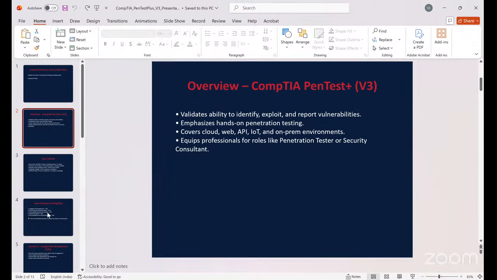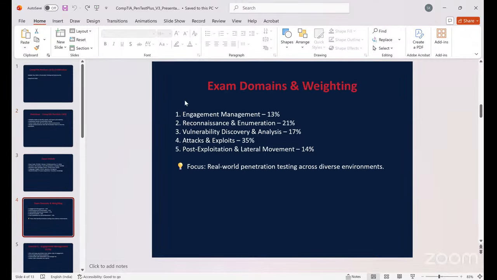So mainly, there are five major modules. The first one is engagement management, which carries 13% of weightage. This module is more towards theory, because here we will be learning a lot of important foundation concepts, like how to properly document the scope of work, how we gather the entire requirement for the project, and there are some more topics in this which we shall talk about.